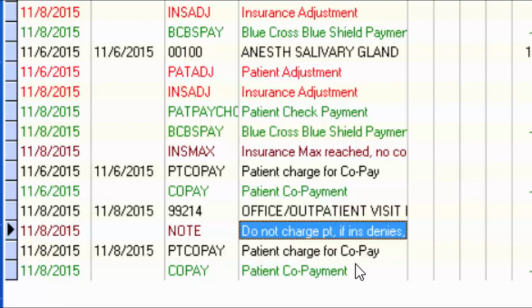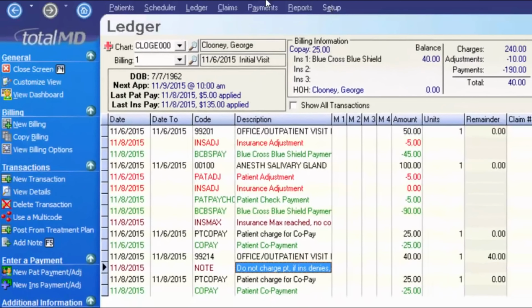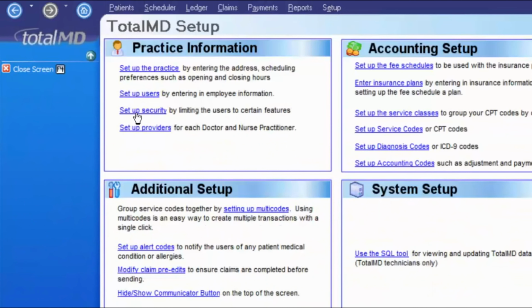So at this point, we've gone through posting payments and adjustments for both the patient and the insurance, adding notes and linking those to our charges or transactions, printing statements for an individual, and now I want to talk just for a quick moment about deleting transactions. You cannot delete a transaction unless you have the security authorization to do so. That's assigned under Setup and Setting up security, and it is based on the level of security you assign to each user in your office.